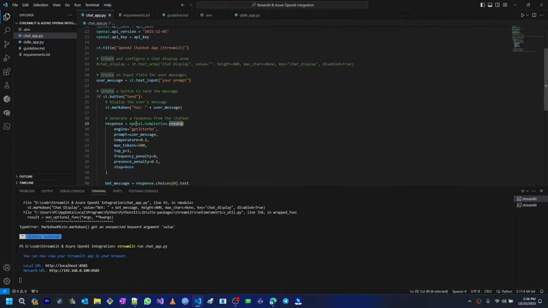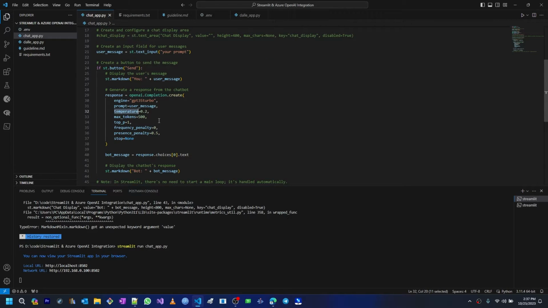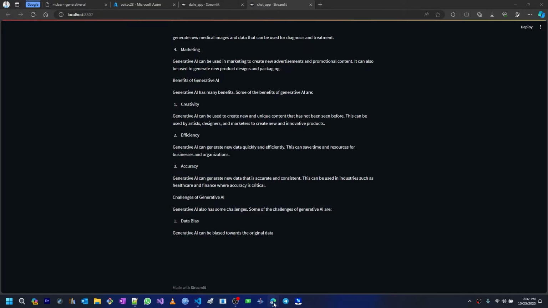This function, the OpenAI completion create function, is taking the ChatGPT 35 turbo model and our prompt, which is the user message, and some other parameters to make an API call. Based on this API call, we'll get a response from our ChatGPT or OpenAI service, the GPT-35 turbo model. Now, where we have this turbo model, let me show it to you.